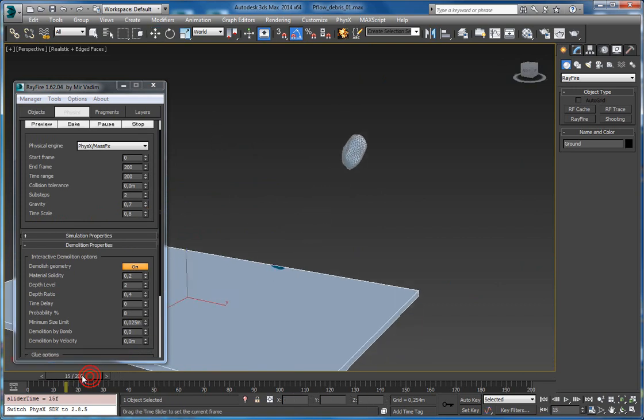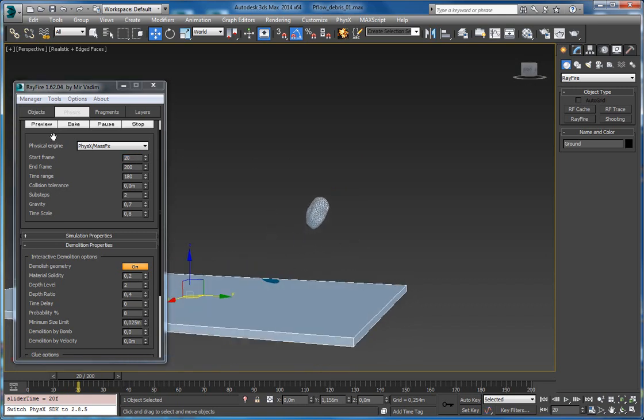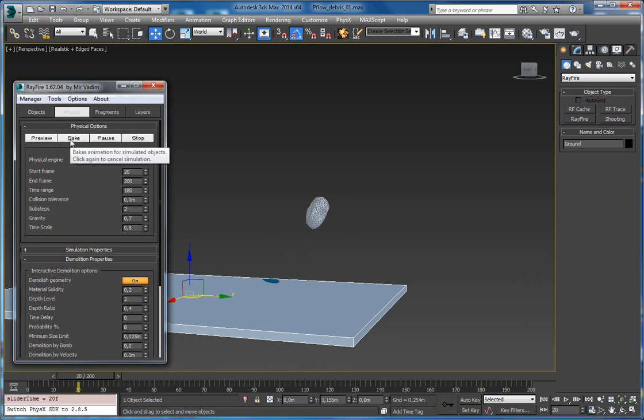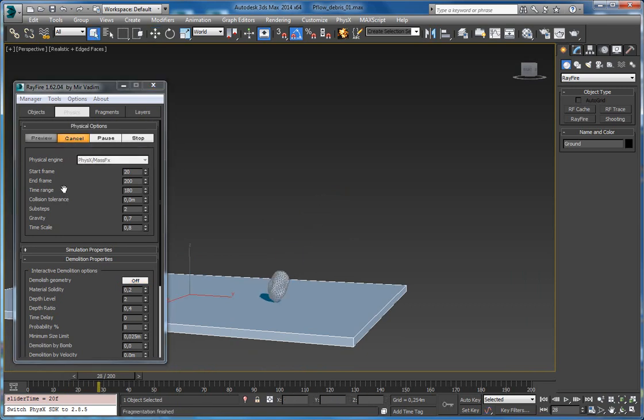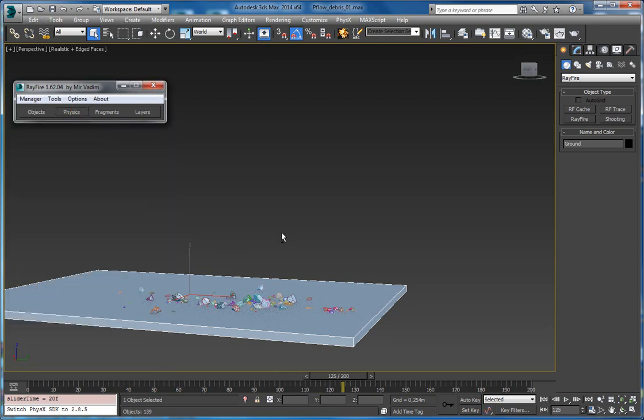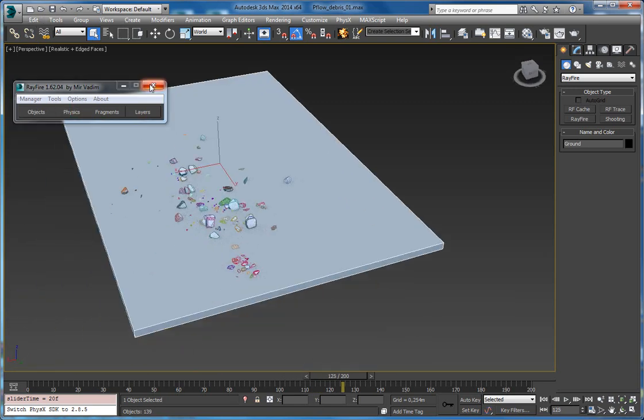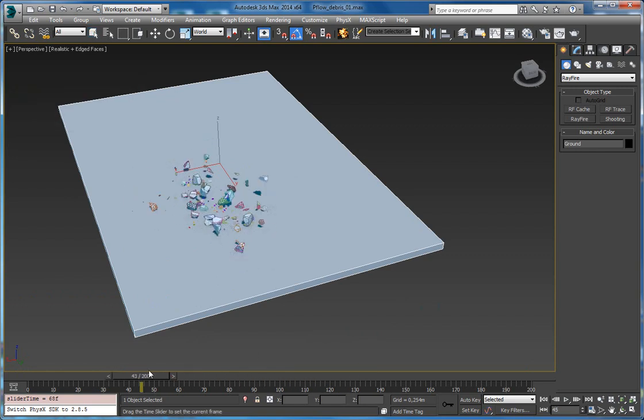So I will start simulation at frame 20, so it will continue its animation. Now let's hit bake here. Okay, let's hit stop. Basically that's all. We don't need RayFire anymore. And here is our demolition.